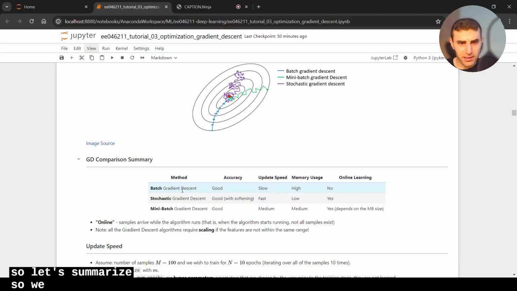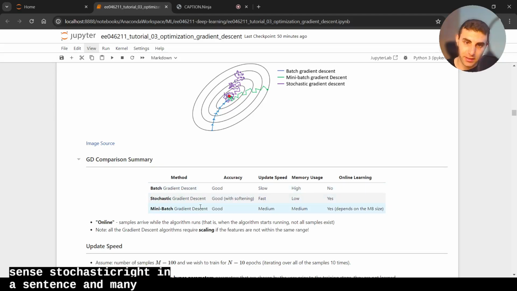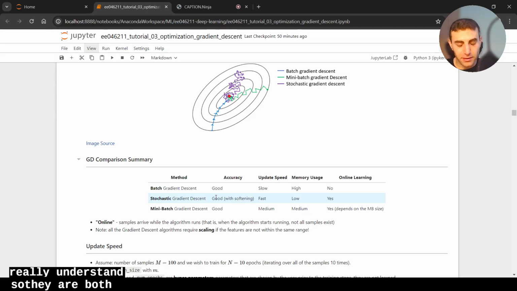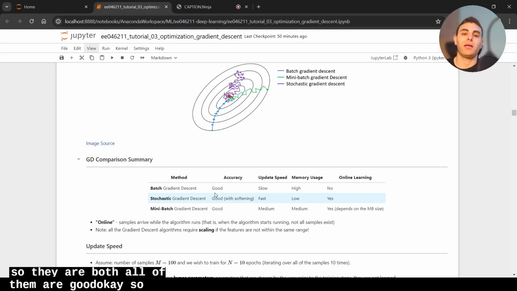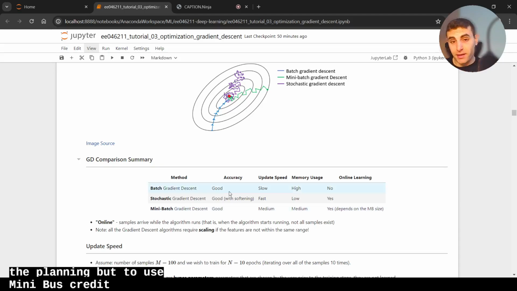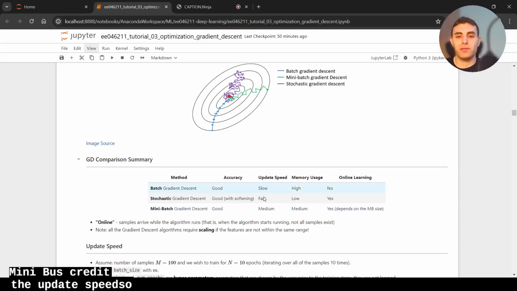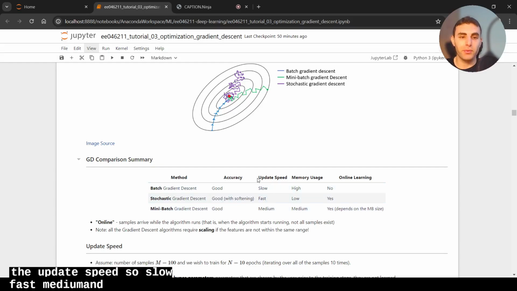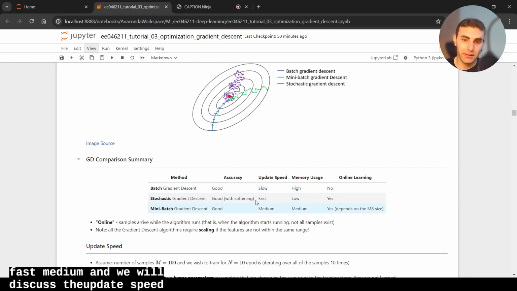So we have batch gradient descent, stochastic gradient descent, and mini batch gradient descent. All of them are good, okay? In practice, we don't have any other choice in deep learning but to use mini batch gradient descent. The update speed is slow, fast, medium, and we will discuss the update speed in a minute, and we will also stand on the difference between two terms, iteration and epoch.